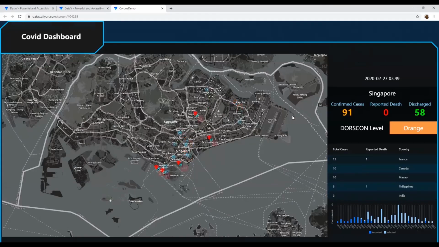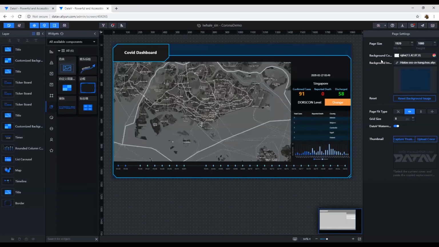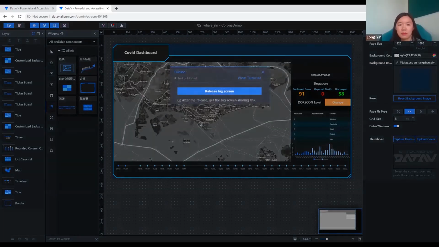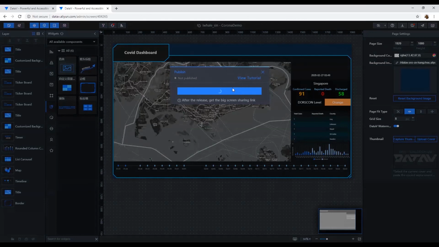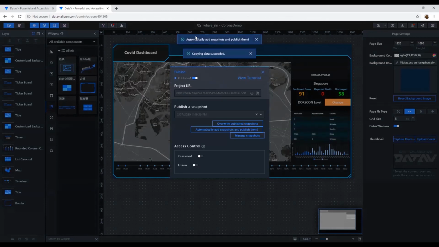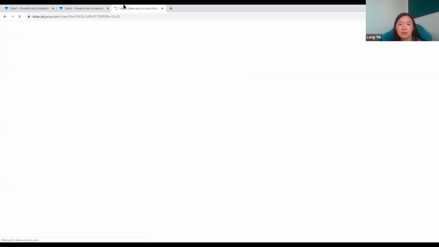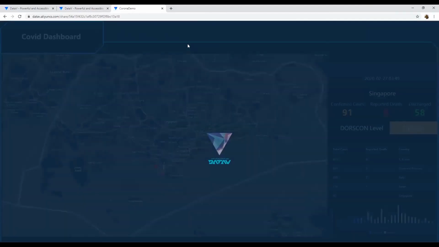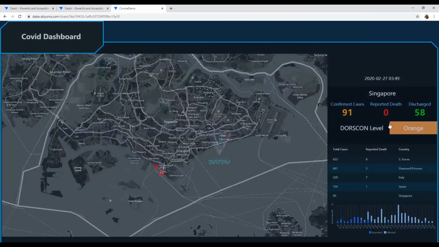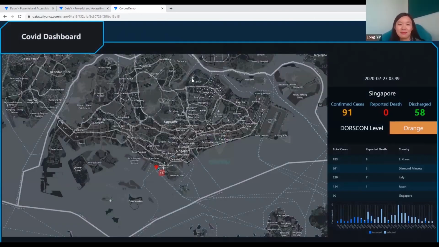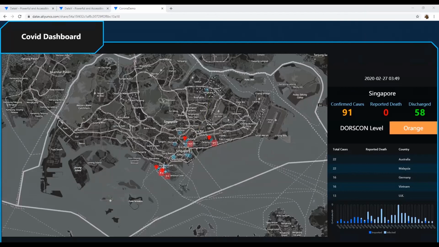And last, because we are done, we are going to publish this link. It's a simple one-click publish and release to a big screen. And you get the project URL. And you can share it to all your friends or family members to see this dashboard or your businesses. Okay, so that is it. This is easy. So this will be the end of the demo in building this dashboard.